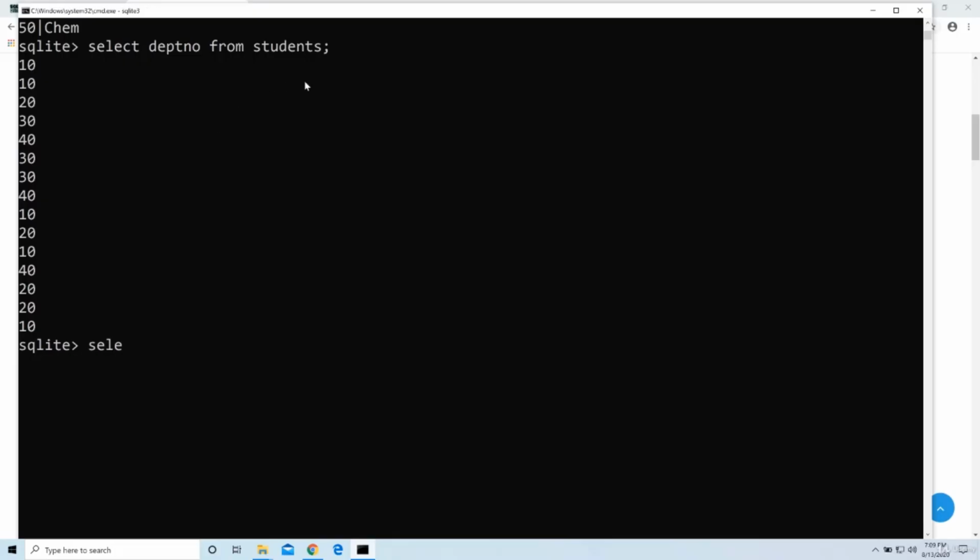Now, if I say select distinct DPT number from students, I will get distinct department numbers, unique numbers. Like 10 is repeating many times, so it will appear only one time. 20 is repeating many times, so it will appear only one time. So distinct is the keyword that you can use for removing duplicates.